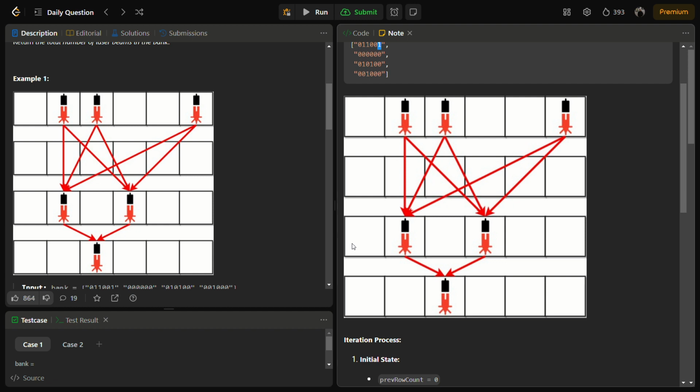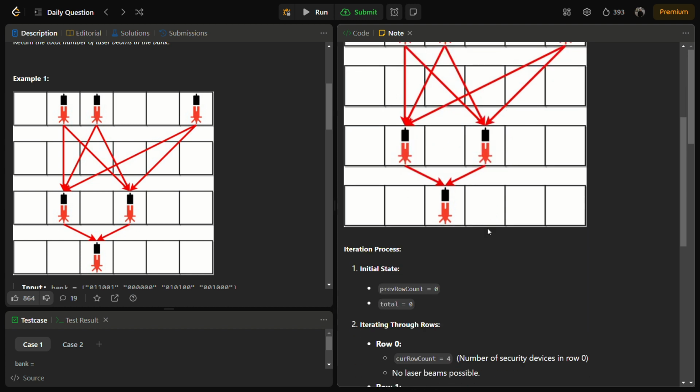Now when you go to the third row, the current becomes 2 and the previous is 3, because the previous was not updated since there were no security devices in the row before. According to the formula, total equals total plus current into previous, that is 0 plus 2 into 3, which is 6. So the total becomes 6 till this row, and that is correct. We have 6 beams, 1, 2, 3, 4, 5, 6.